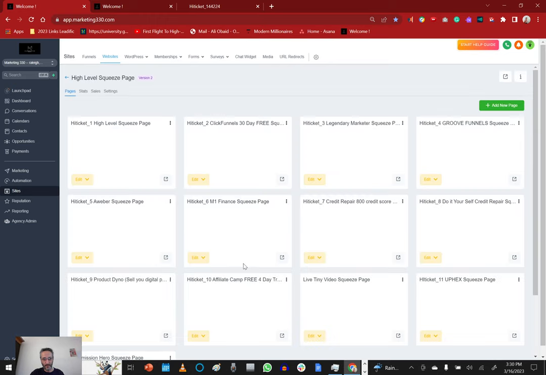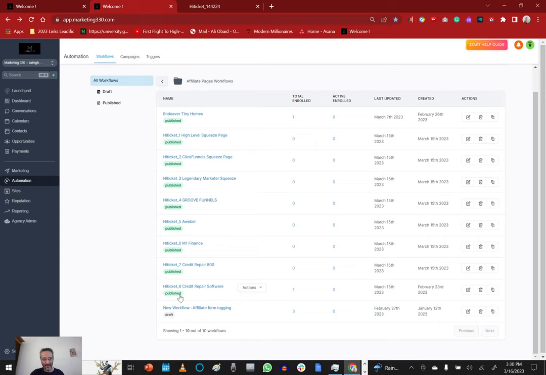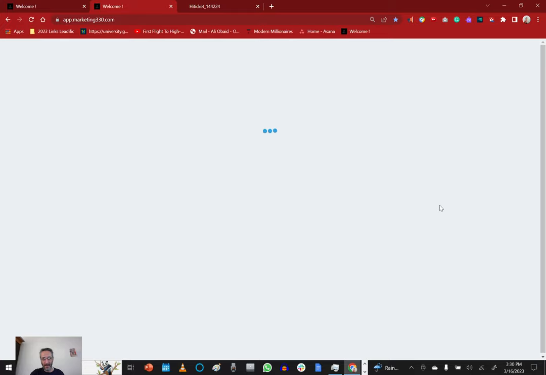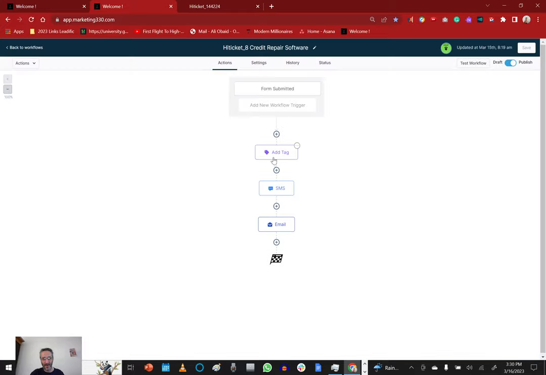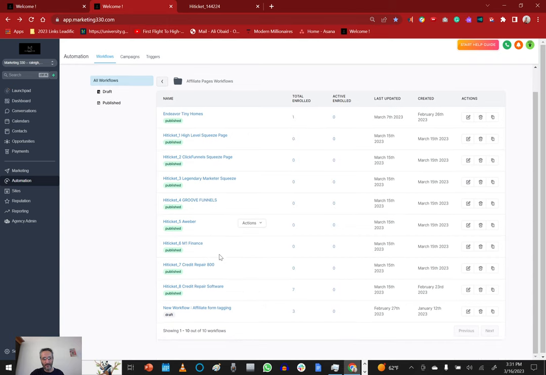The last one that I have in my workflow is high ticket 8. Let's look at 8 real quick. I'll explain this in a second, guys. I know it's a little confusing right now. This particular workflow has 3 steps in it. It would tag whoever visits the page, send them an SMS, and also send an email. But what I'm trying to do right now is just one single thing: add a tag to everybody that visits a website.